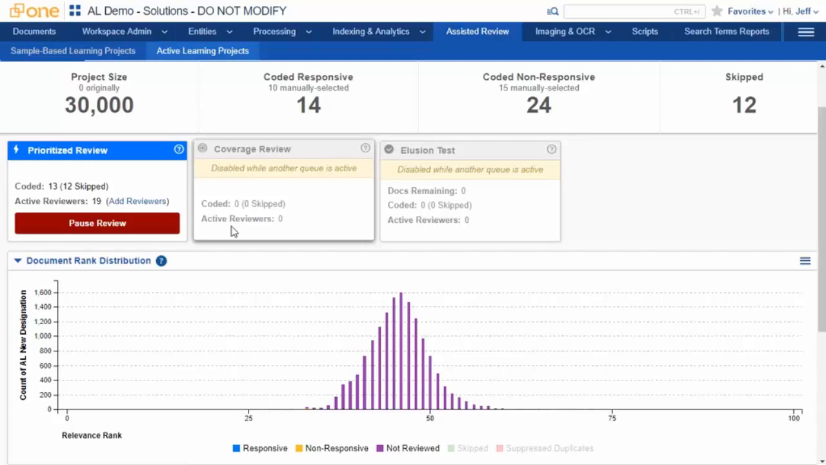Generally speaking, I think a best practice is do go target some responsive documents. The system needs at minimum 5 responsive and 5 non-responsive in order to build its first model. But if you can code some documents ahead of time, particularly responsives that tend to be hard to find, that's just going to warm up the model.